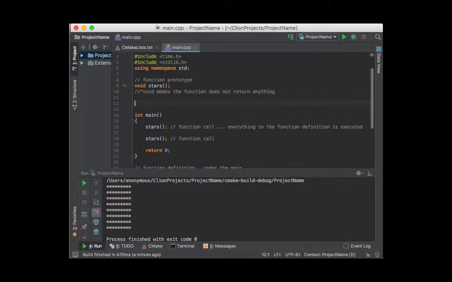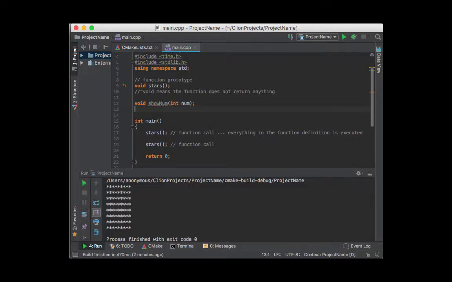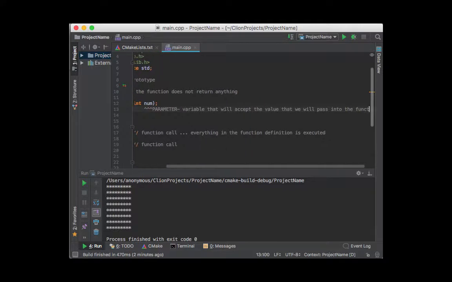So now the next thing that I'm going to show you is a function which takes a parameter. I'm just going to call it, I don't know, add, or show number, and I'm going to have an int num in there, and this here is called a parameter. What is the parameter? It's the variable that will accept the value that we will pass into the function.